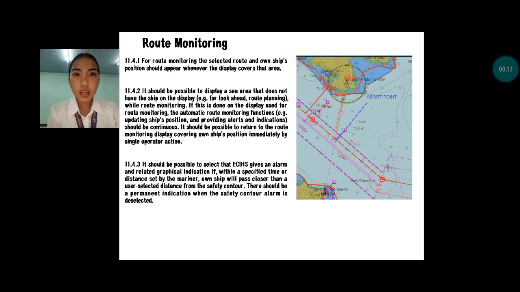Route monitoring 11.4.1. For route monitoring, the selected route and own ship's position should appear whenever the display covers that area.